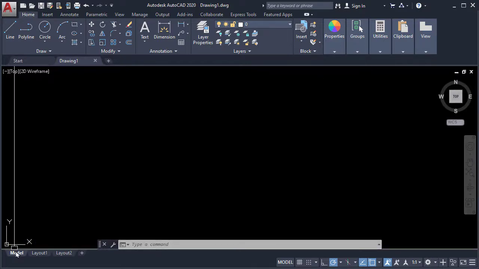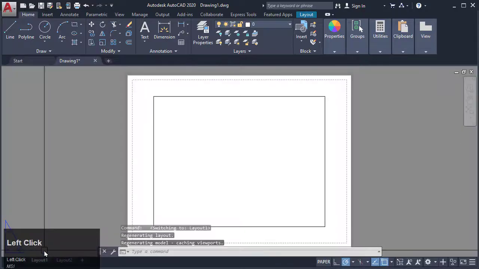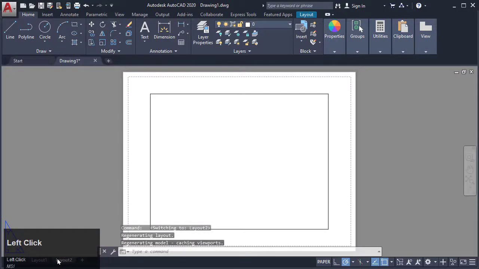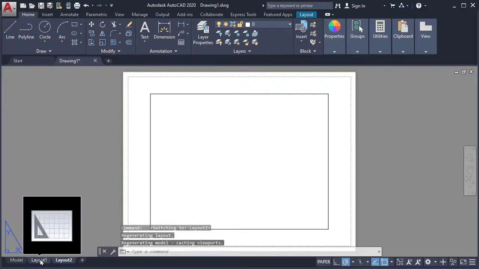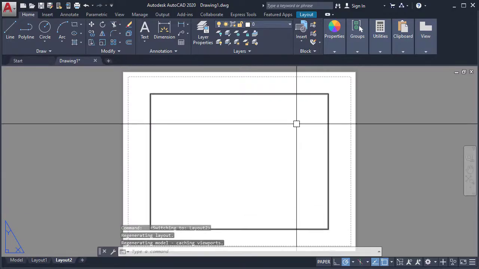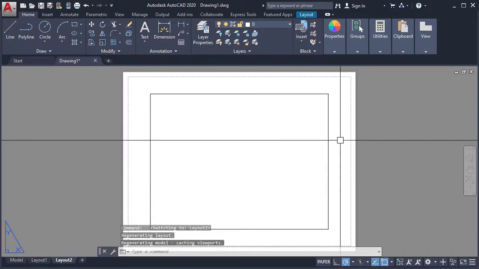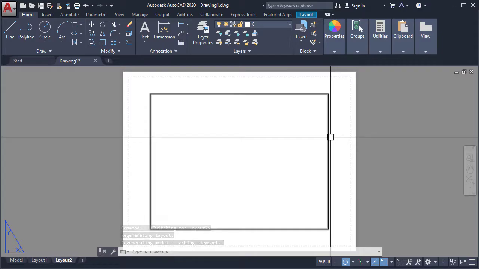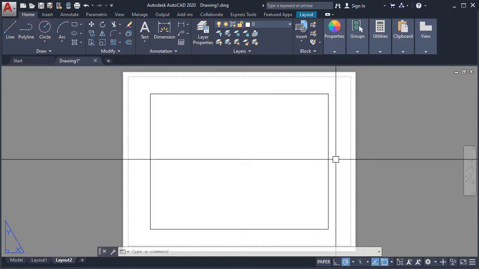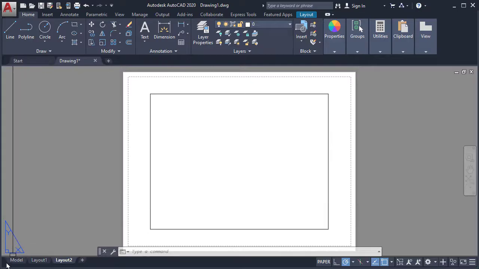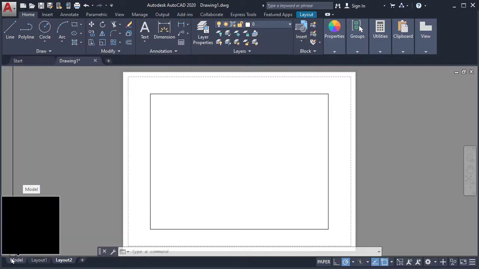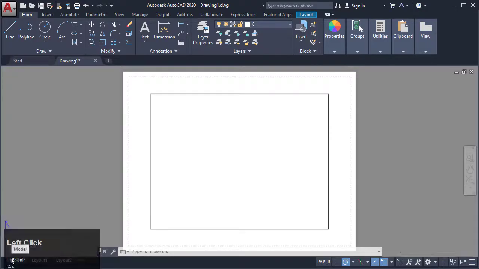In here, you have your model, layout 1, and layout 2. These layouts are where you place your drawing or set it up in order to convert it to a PDF and allow it to be printed as a PDF file. For the meantime, we will be focusing first on the model portion.